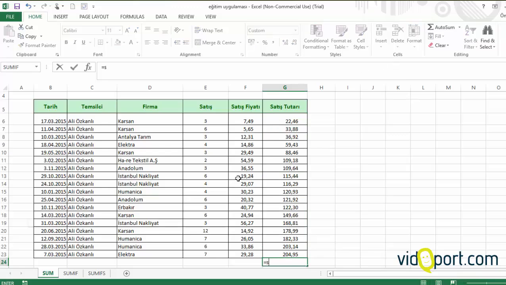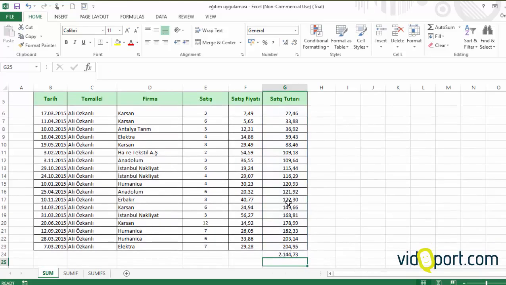To use the SUM operation, I say equals SUM. I open the parenthesis, and after selecting the range I want a total for, I close the parenthesis and press enter, and you get the sum of this range. Friends, the SUM function is a feature we use to get the sum of the range you have selected without any conditions.